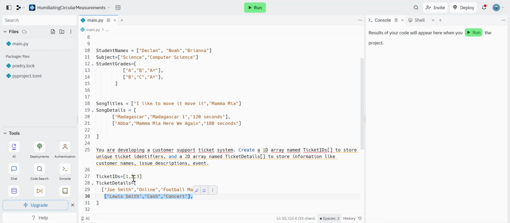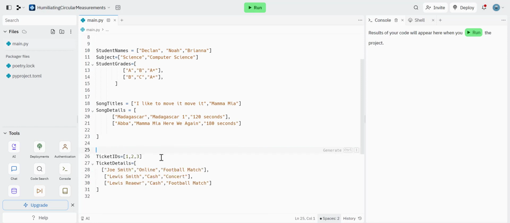So that is for this ticket number. Ticket number 3, Lewis, cash, and they're also going to a football match. Done. Finished.